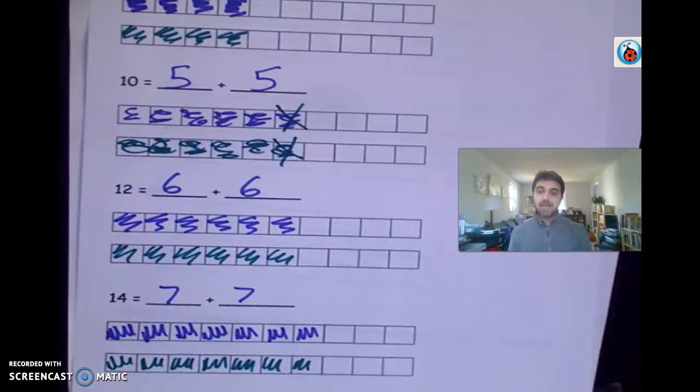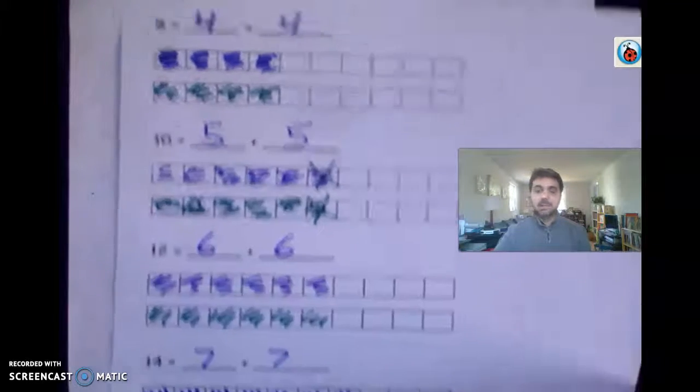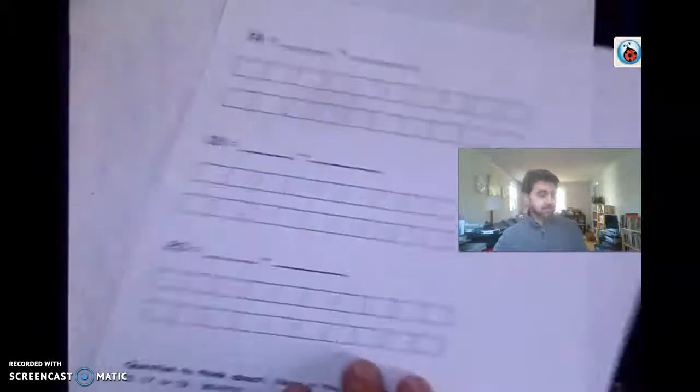Okay? Did I make a mistake? Yes. Was that okay? Yes. Why? Because I saw it, I corrected it, and I learned from it. So my brain just grew. Good for me. All right, let's go to the last page.